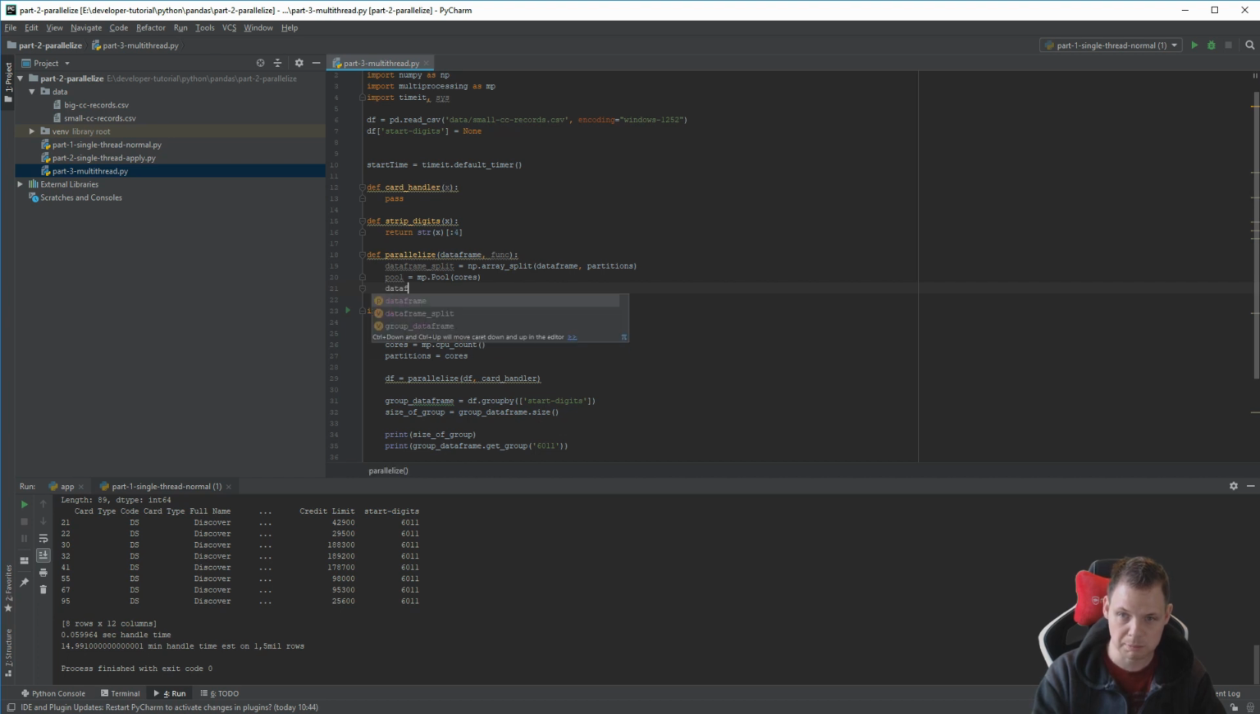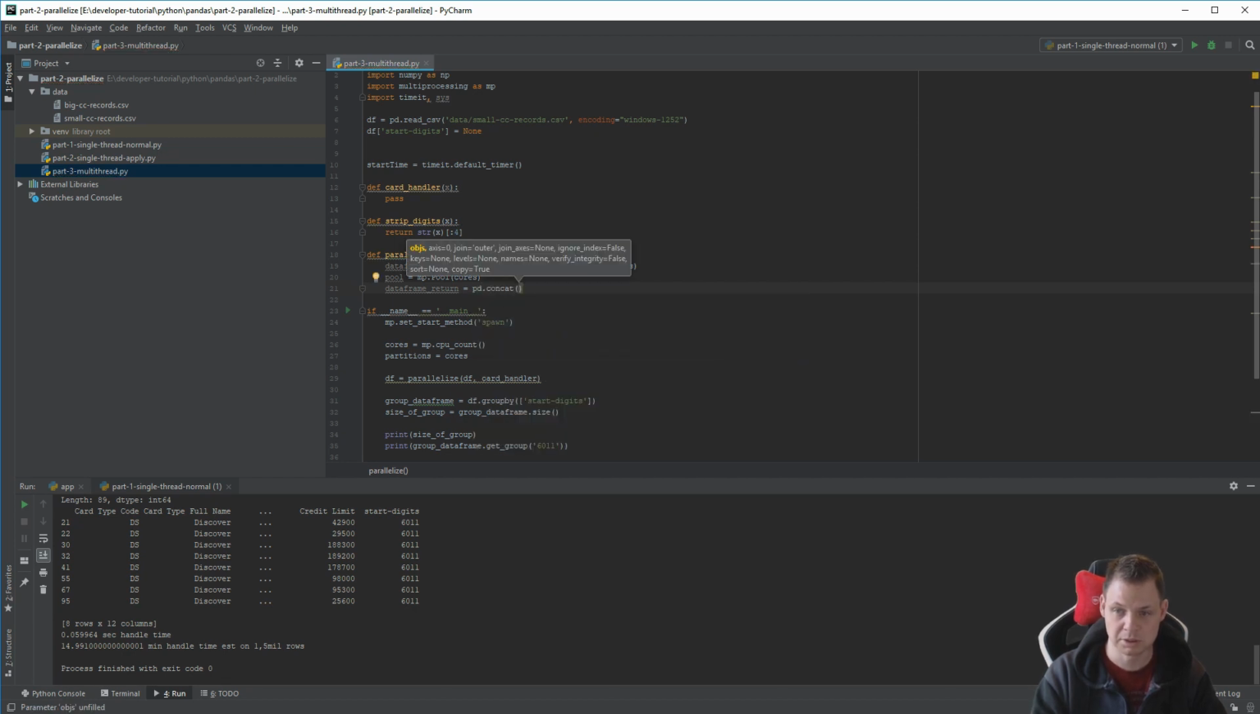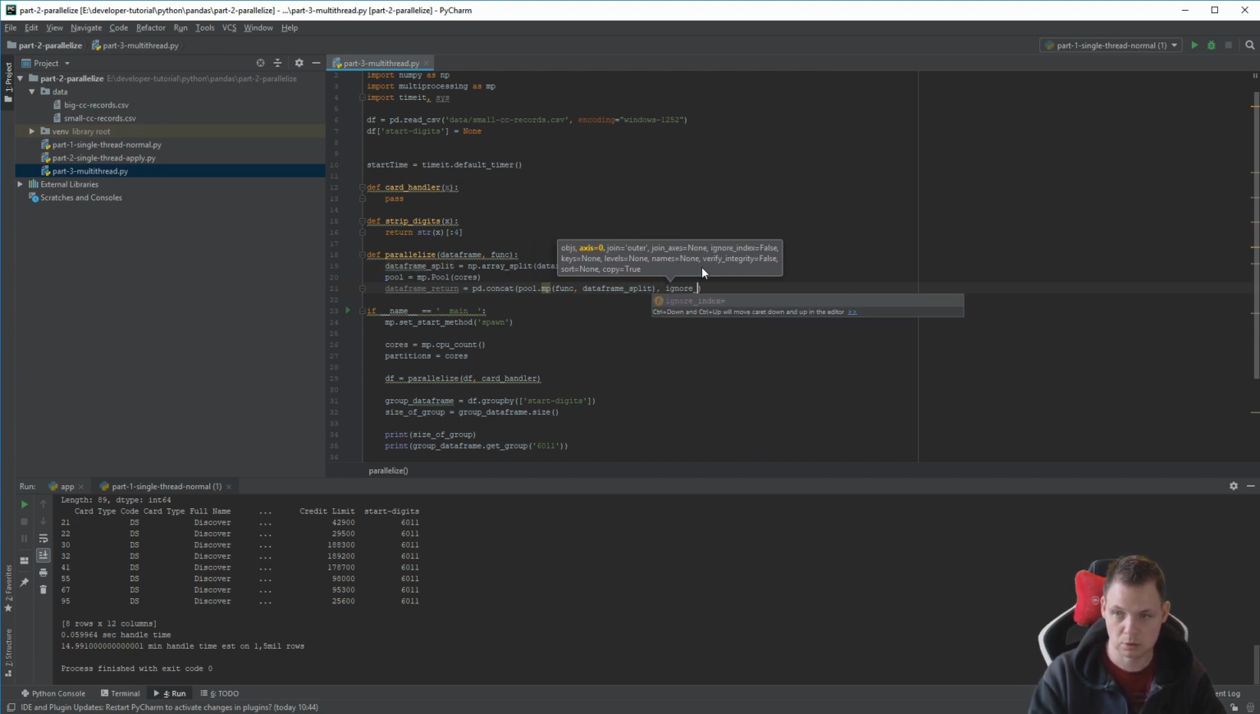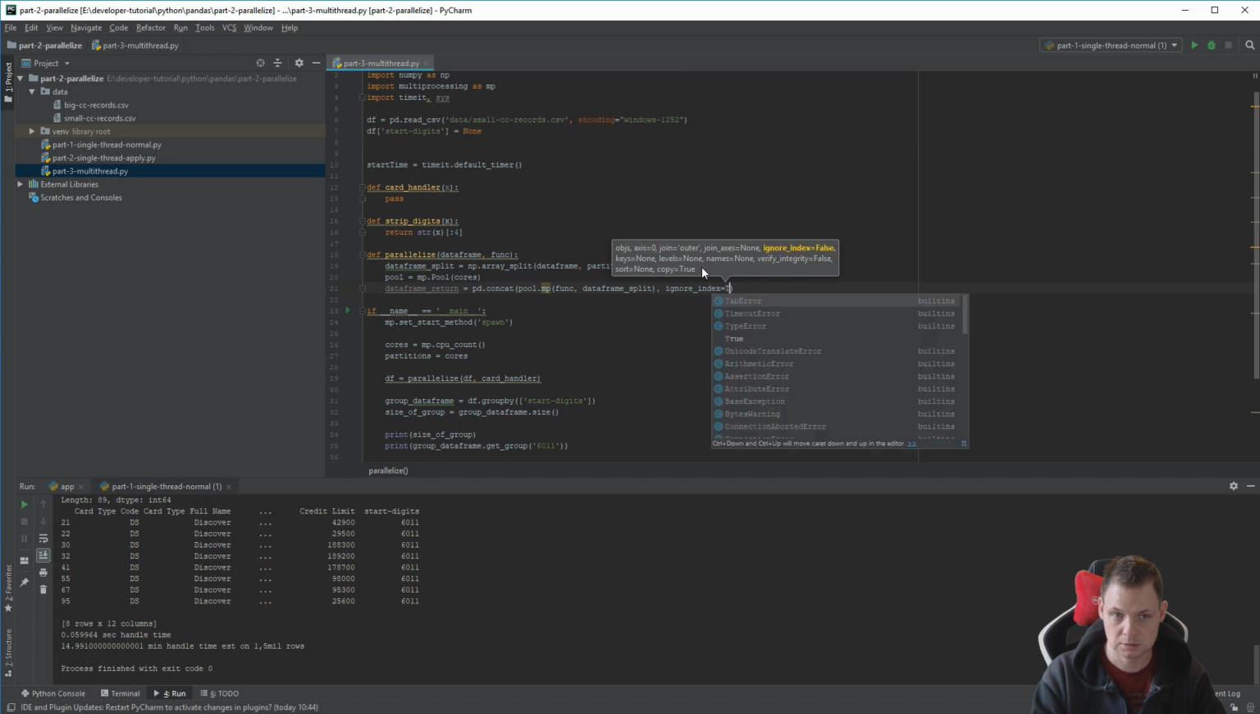And the next one will be the data frame, and we return, and we use pandas concat. It means we take the returned data and put it together, and we use the pool and map a new function, the function we put inside with the data frame split. And we want to ignore our indexes.